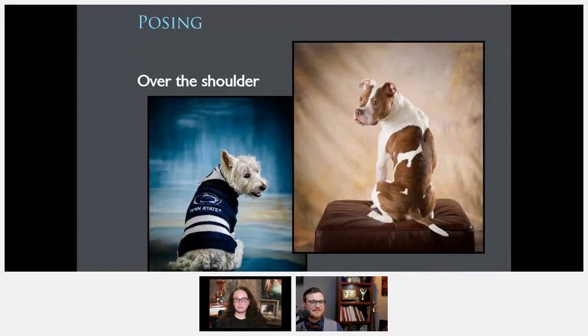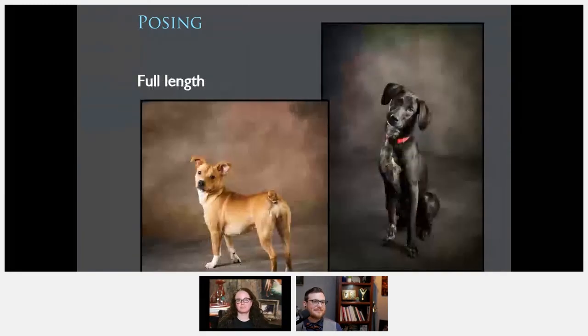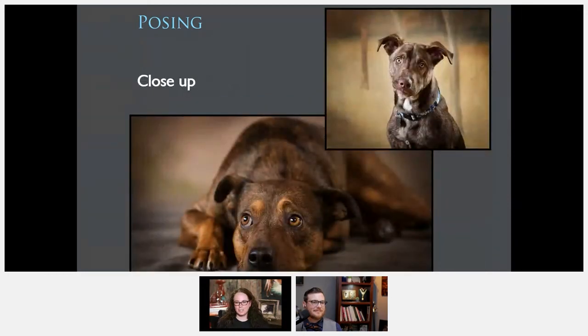The over-the-shoulder shot is always really fun. Not all dogs will do this, but when they do, I think it's super cute. The front paws up. This is probably the number one pose that I do in my studio. And again, I think it's a little bit different pose. And what happens in this pose is that the dogs end up flexing all of their muscles to kind of hold that pose. And they just look so dynamic when they do that. My owners love this pose. Full-length poses. Close-ups.